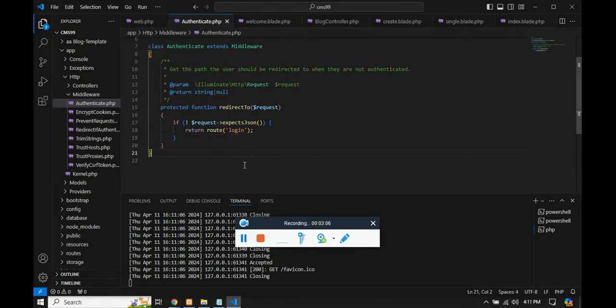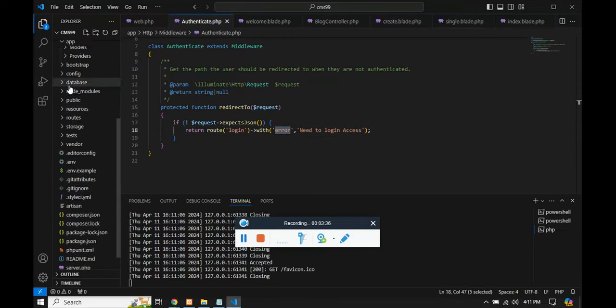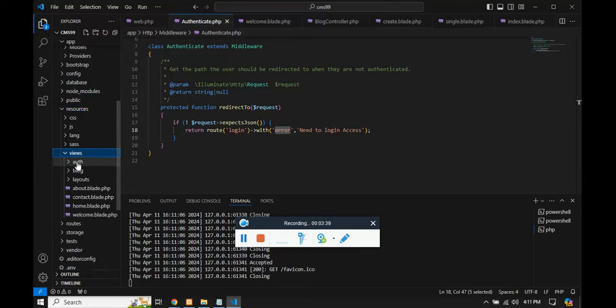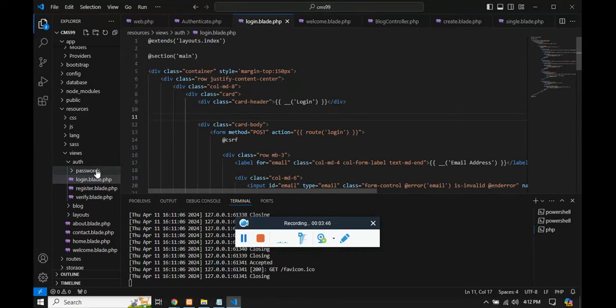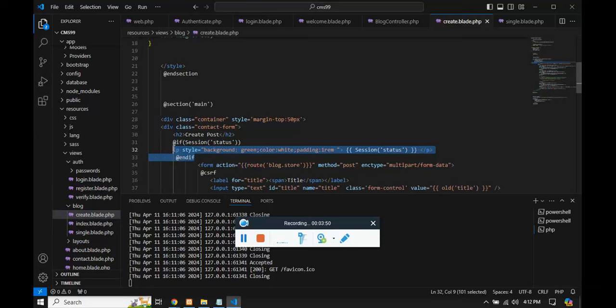And if you want to show a custom message, you can do that by adding with, and you know we have created a session called error, and the message is need to log in to access. To show this message we need to get into the resources, views, auth, login, and just above where we have added, copy this error message and let's use this in the login.